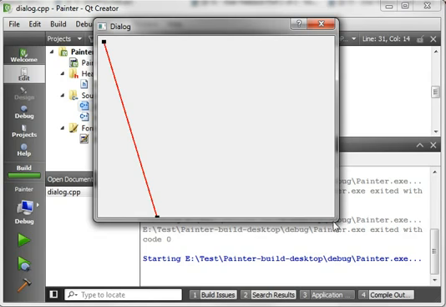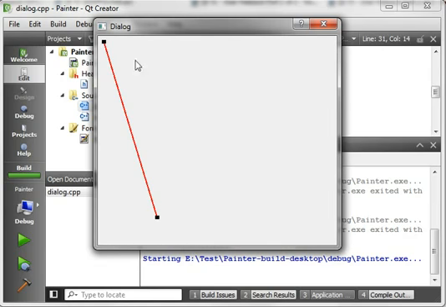That, in a nutshell, is how to draw lines and points using pens and the QPainter object.